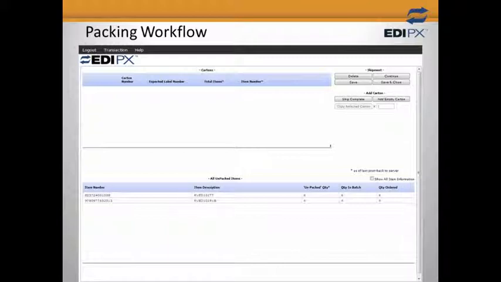The first step in creating an ASN is to tell EDIPX how your items are packed into boxes. We do that at the packing screen. In this case, we are using a screen specifically designed for pick and pack ASNs, where each carton can contain one or more different items. EDIPX will keep track of each item packed and the contents of each carton.